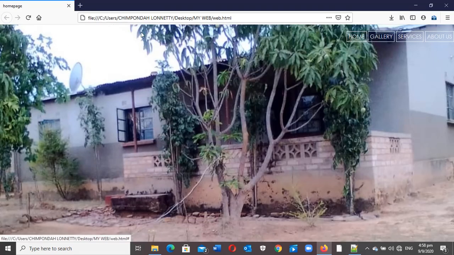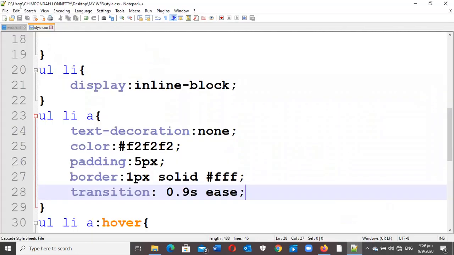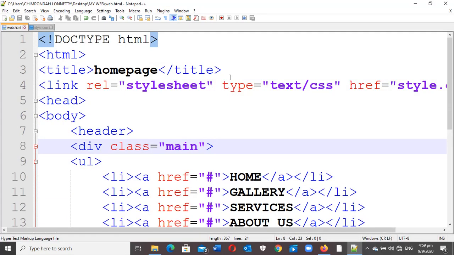So let's see, just refresh first. Okay, so as you can see, it is taking long to respond. So like that. So from here now, we need to insert our logo. Remember, we have to put our logo. So where is our logo? So we go back to our HTML.